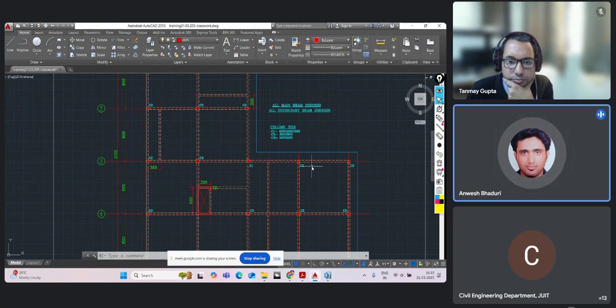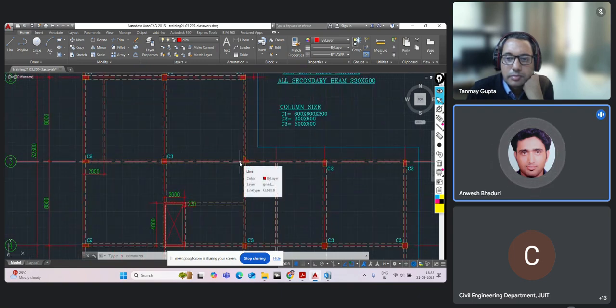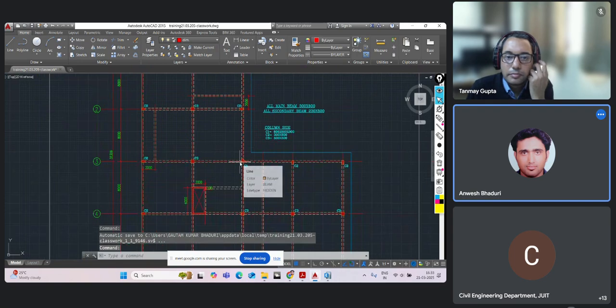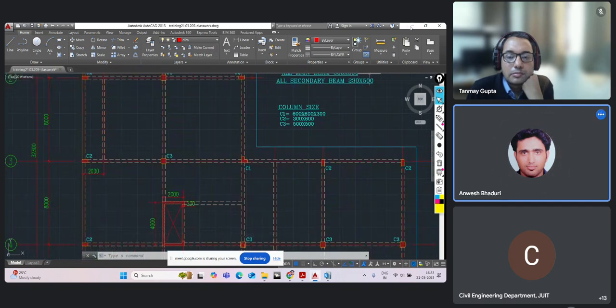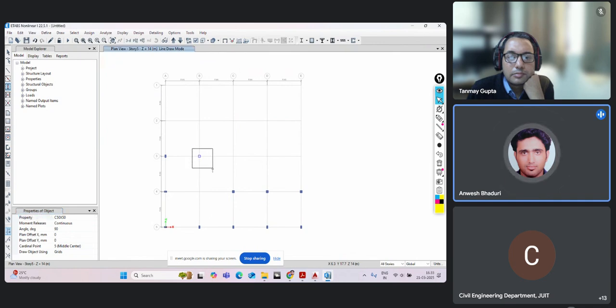Okay, next step is grid 3. Now in grid 3, we have the L-shaped column. The modeling of this column will be similar to the other columns. The only thing different will be the orientation. We need to match the orientation as per the drawings. So we have this one here, and the square column here, and we have the L-shaped column over here.